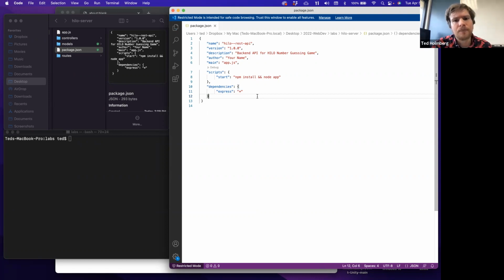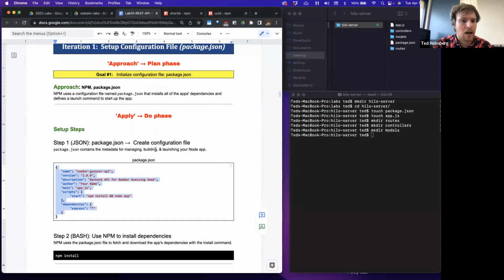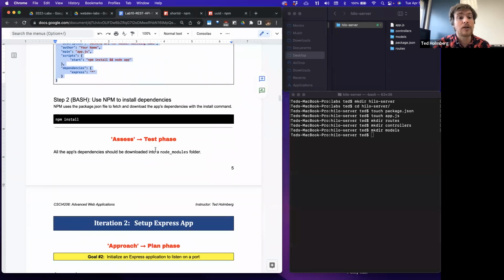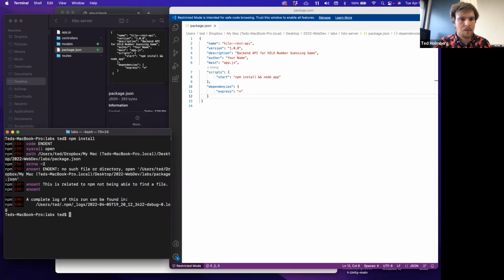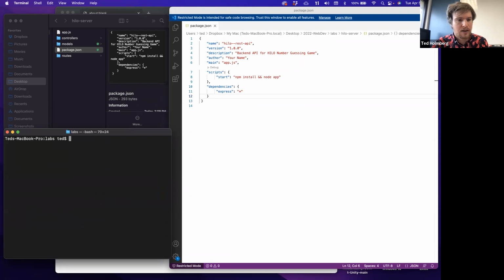Okay, so that looks just like it had done. I think we've used package.json now two times. Now, the next thing we can do here is we can now invoke NPM, the node package manager, to install all our dependencies. So if I go here and we type in NPM install, let's see here. Oh, we need to actually go into the HiLo server. Let's clear here, change into HiLo server. And now let's do NPM install.